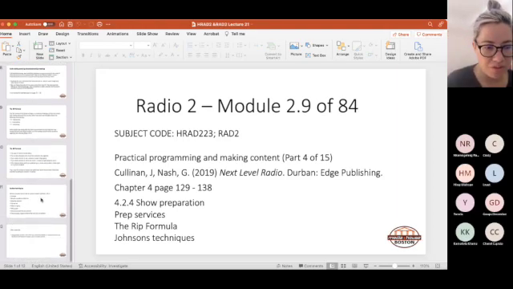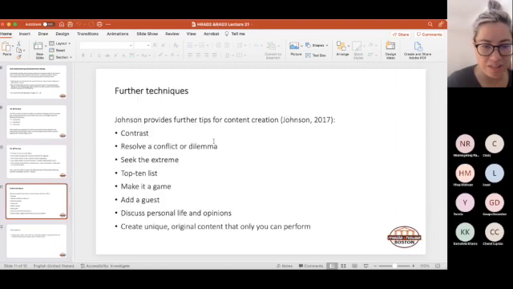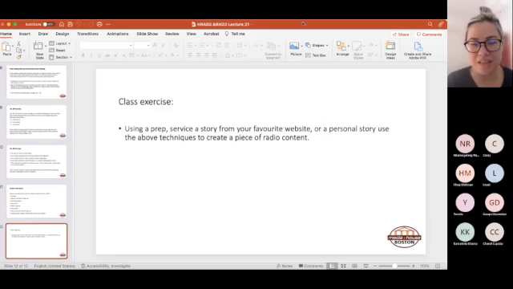And then we spoke about Johnson's other techniques, lastly now here, which was contrast, resolve a conflict or dilemma, seek the extreme, a top 10 list, make it a game, add a guest, discuss personal life and opinions, create unique, original content that only you can perform. So that is literally it.